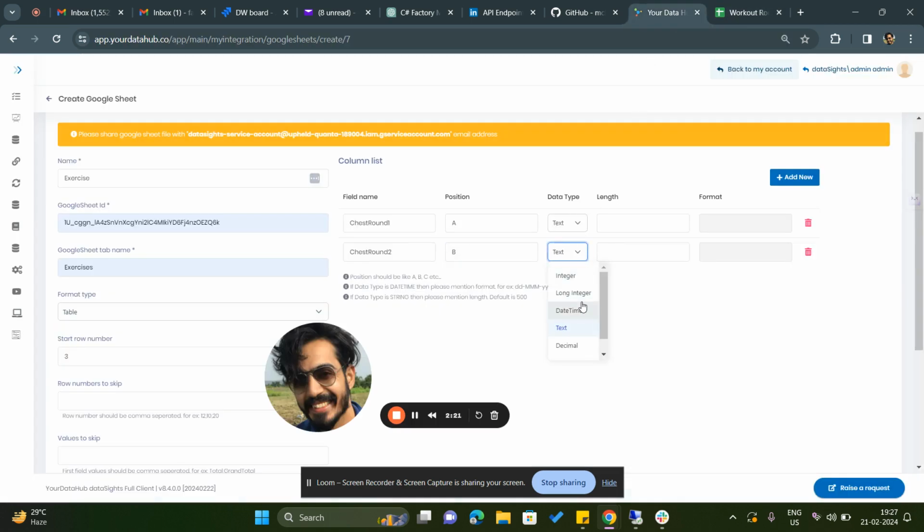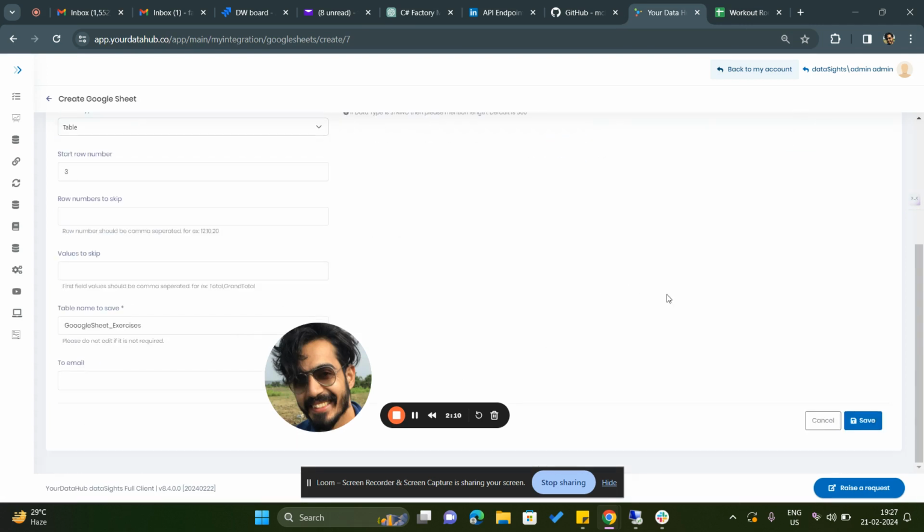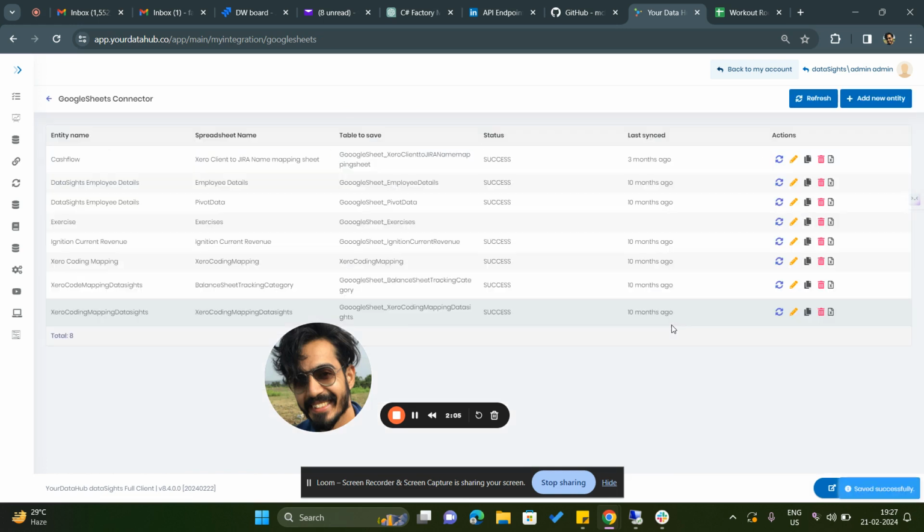And if the data type of the column is different, you can just give any other data type. In case of date time, you need to specify the format also. You can check it here. Okay, so in this case, both are text, so this is fine. I can simply go ahead and save it.